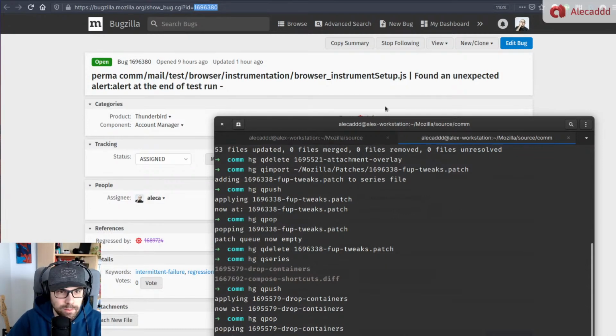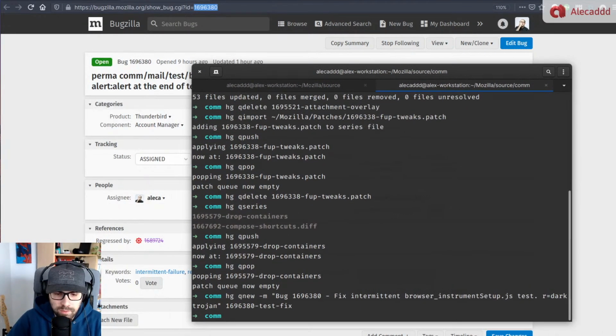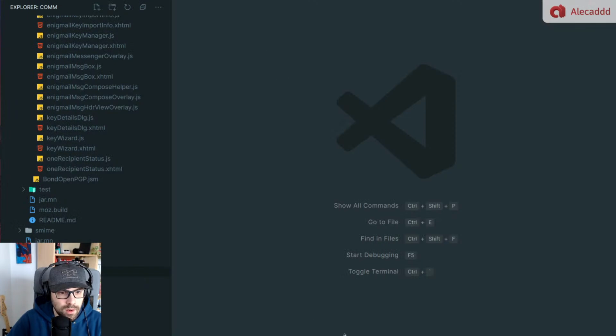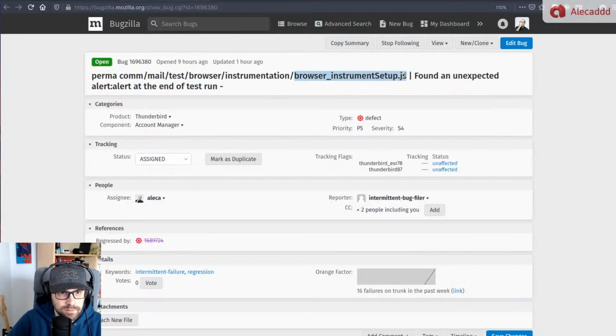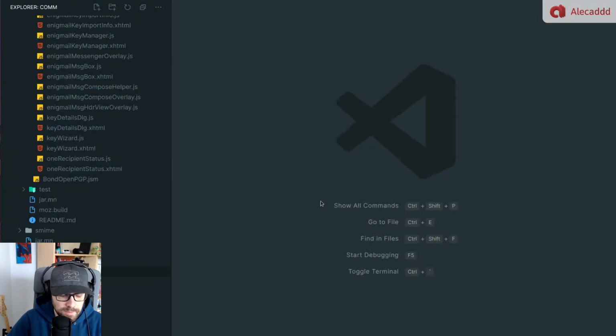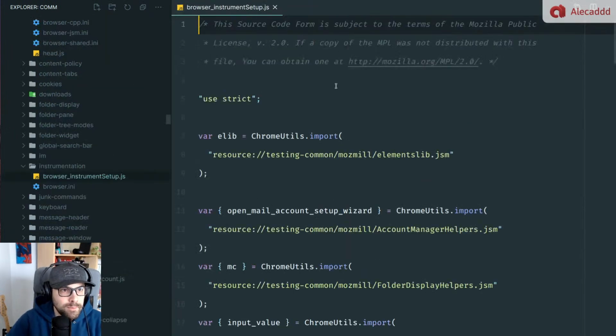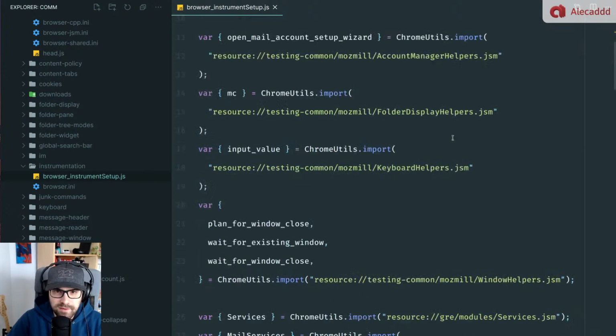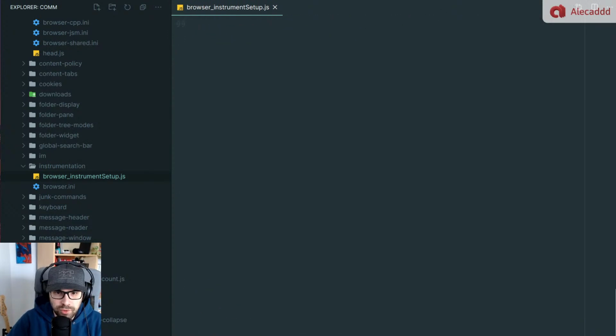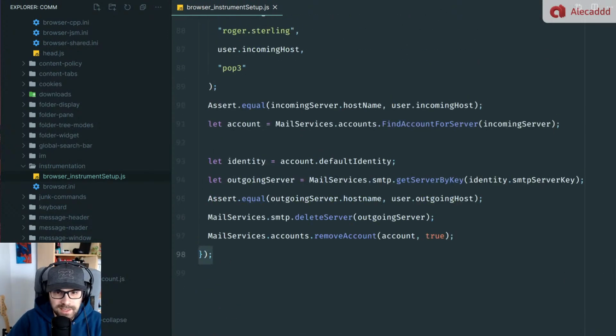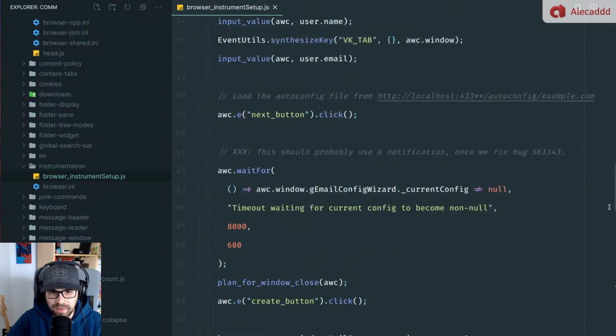Okay, we created our patch. So now we can open our code editor and grab this file. Open it up. And this is a very, very simple test. It's actually a very short test. You can see it's just like 98 lines of code, including all the setup things that are happening.